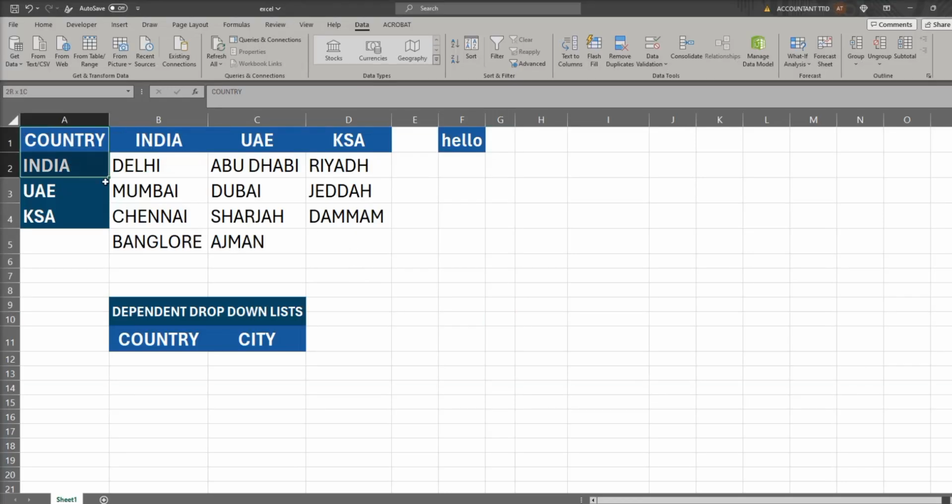Here I am creating the dependent drop-down list based on the country and the cities. So we have here 3 countries and their cities. India has 4 cities. UAE has 4 cities. KSA has 3 cities. So I am selecting this list.